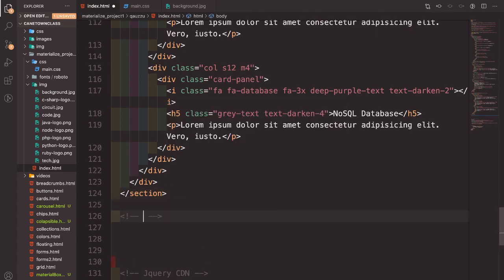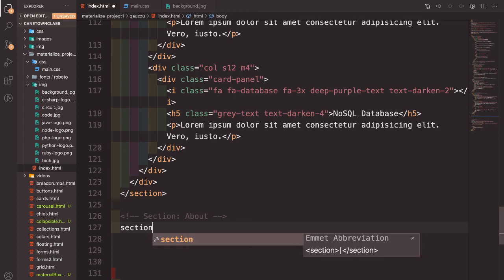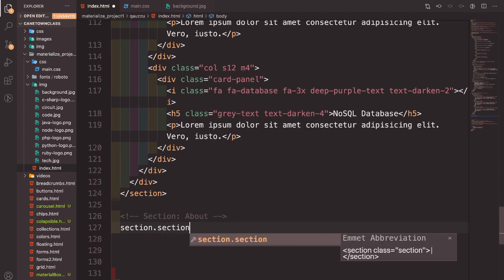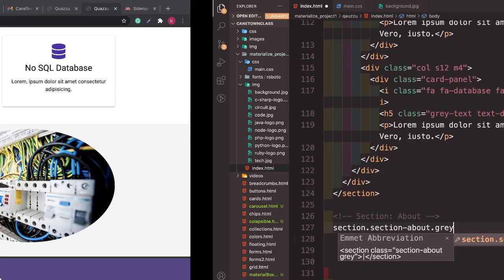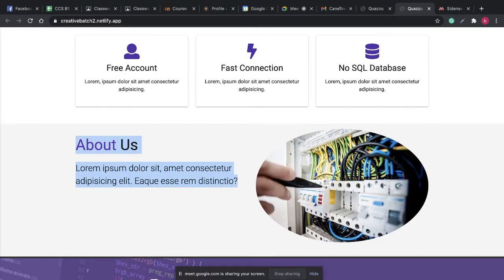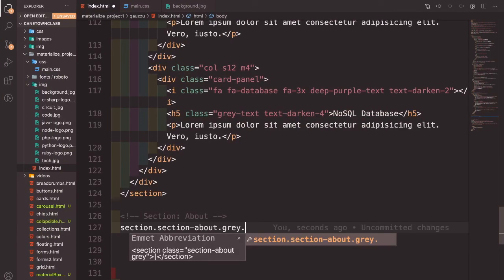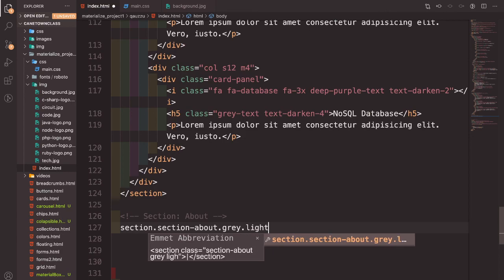Let's put a section here, about. So let's create another element tag of section. It's class of section-about. Then I want the background to be gray, because this one here is gray. But I don't want it too gray, so I'll lighten it by 4.